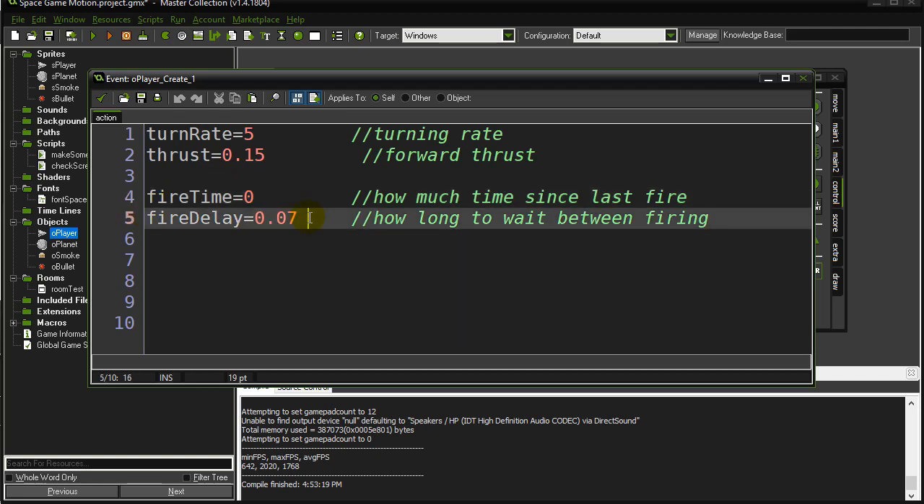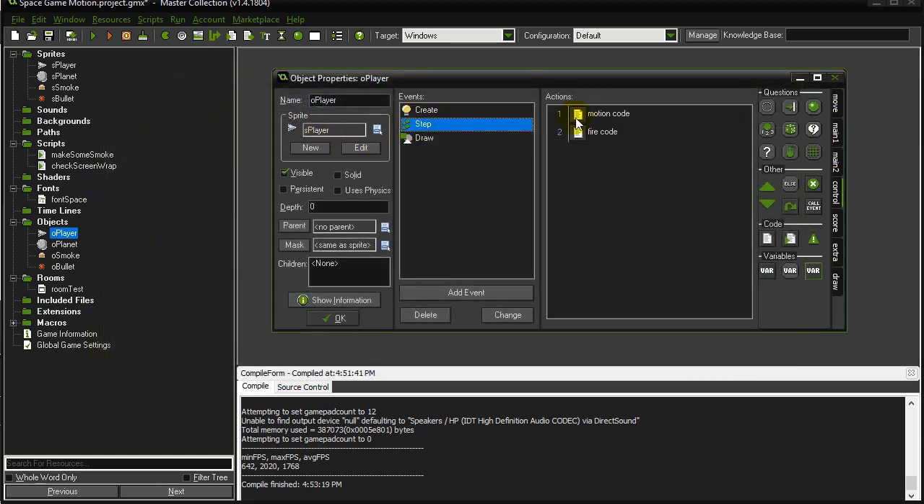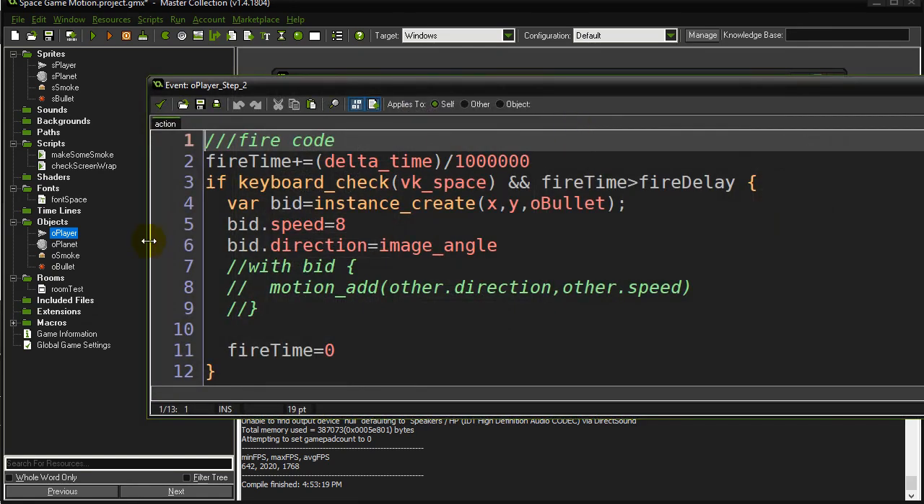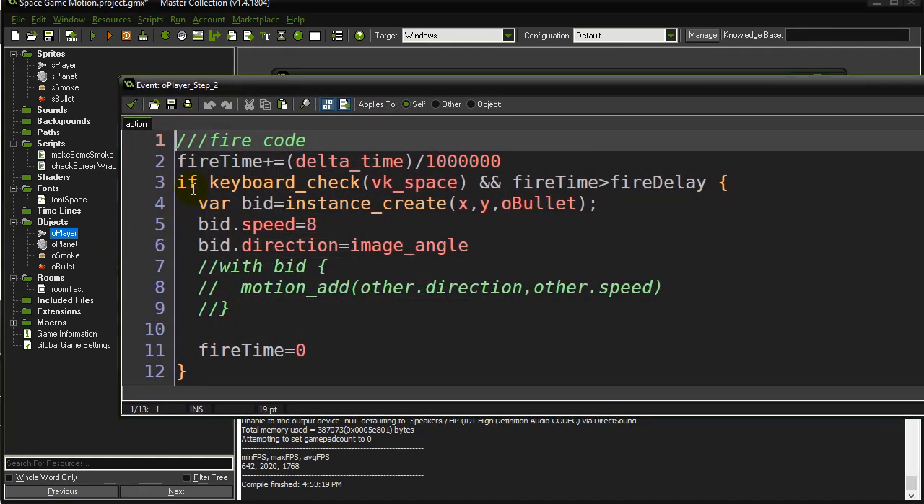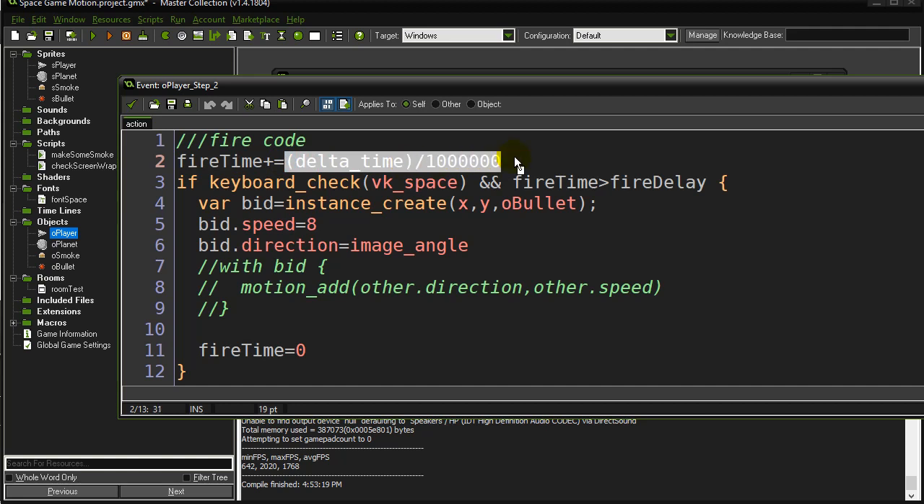This is going to be how long the player has to wait between firing. So this isn't long. This is why you have that rapid firing. Fiddle with the numbers all you want. How do we use these variables? Right here in the step event, I've added a little page with fire code. Here we go. You're going to see here that the first thing I do is I take the fire time and I make it go up. What I'm making it go up by is how much time has passed since the last step of the program.